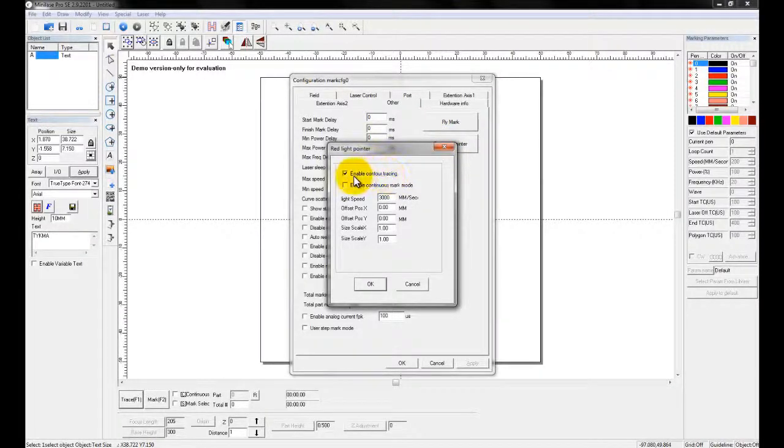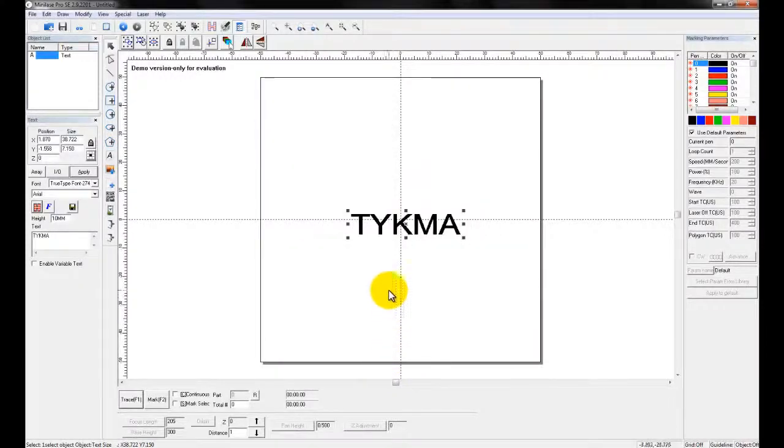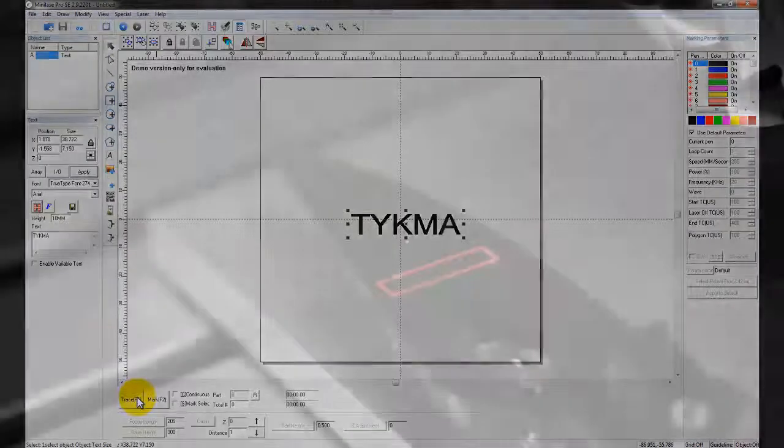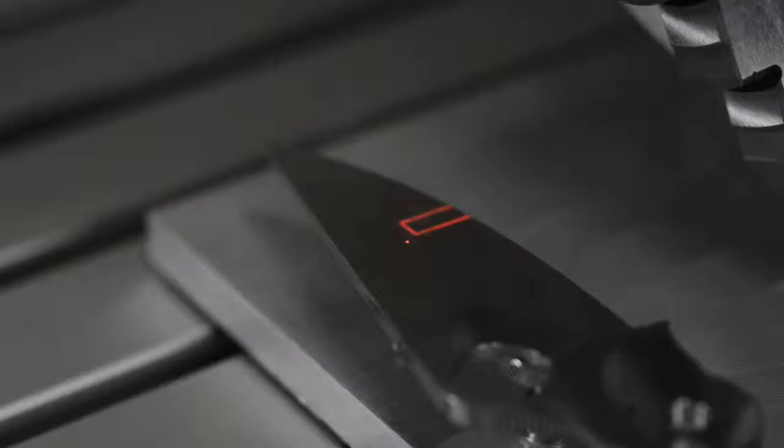Enable Contour Tracing is checked if you are seeing the outline of your characters. In order to create the box, you're going to uncheck this, click OK, OK, and I can come back to my trace, and now the object is going to be traced as a square. So the laser is tracing the outside dimensions of the object. Now both of these trace features are going to display the object in the actual size and the actual location that the mark is going to happen.